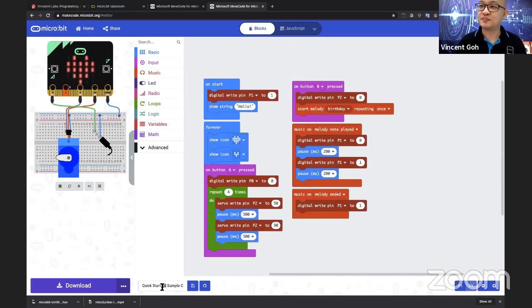Then how do you change your name? The file name you can change here. Then you can just set it, and then you will download. It will appear in your download folder, depending on your browser setting.